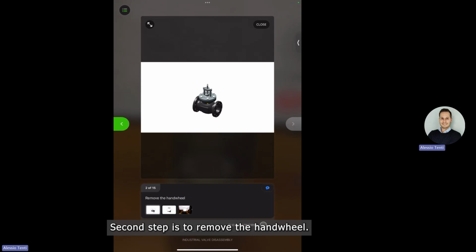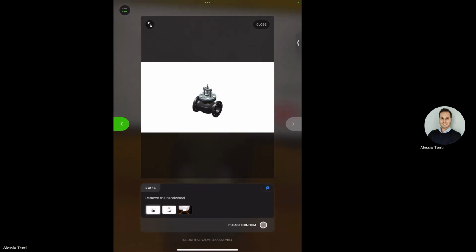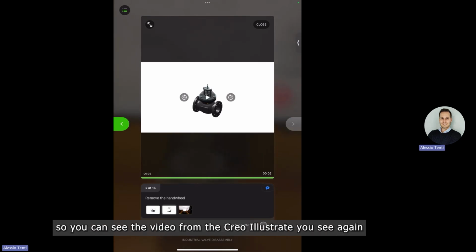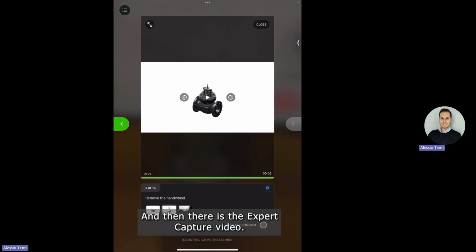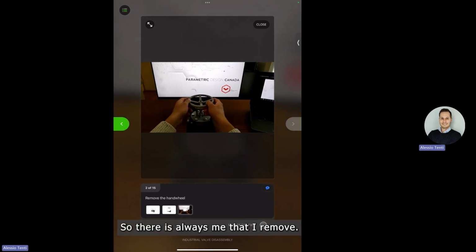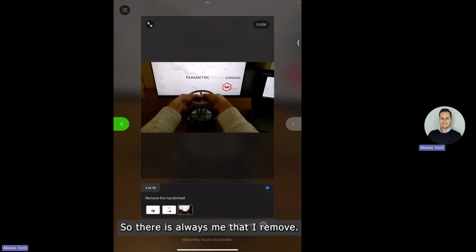The second step is to remove the hand wheel. So this is the image. I press for the video, so you can see the video from Creo Illustrate. Let's see again the animation. And then there is the Expert Capture video. So again it is me removing the hand wheel.